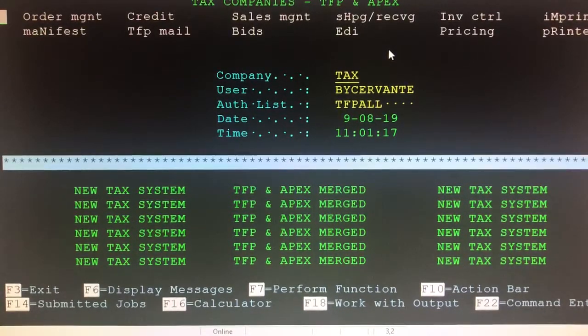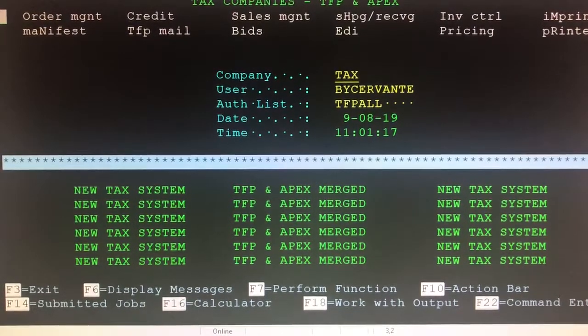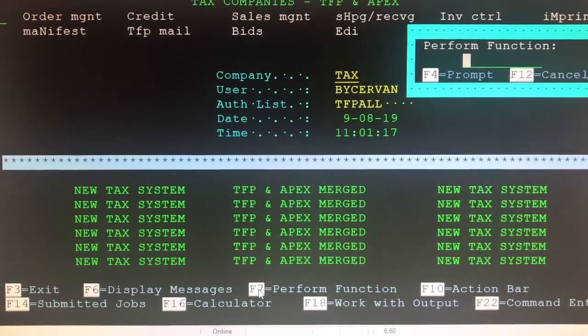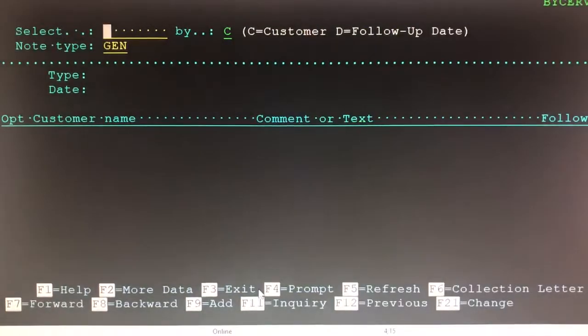That screen is called CM19. All right? You will once again use your F7 key to pop up the performance function window. You can either hit the key on your keyboard or click the icon on your screen. Once you have the pop-up window on your screen, you will enter the screen name CM19. Hit enter. You're now in the customer notebook maintenance window.